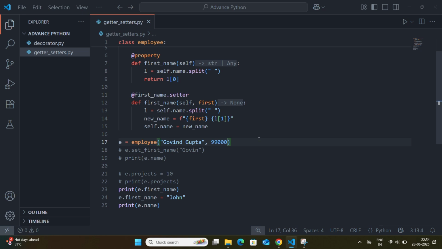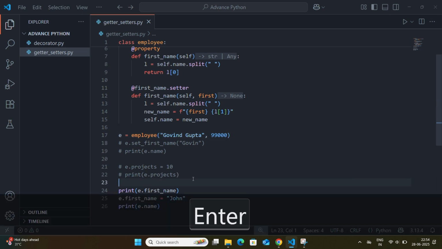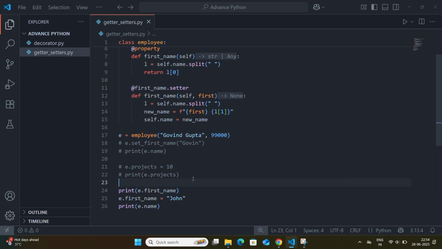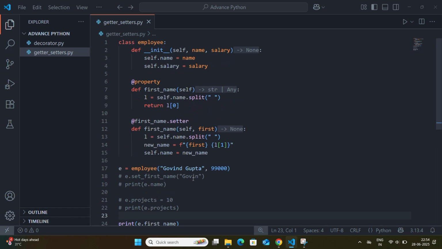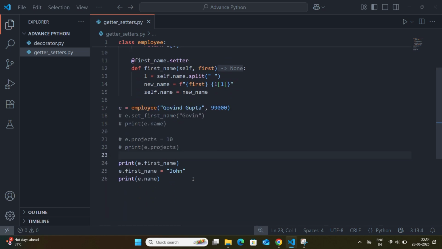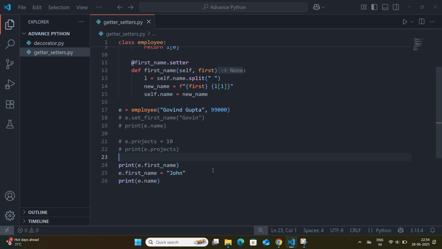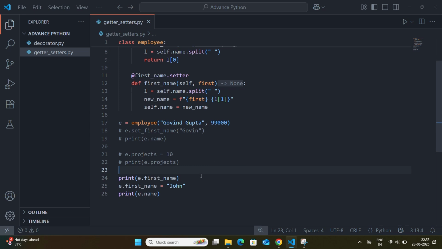So why should you use getters and setters? Add logic or validation when getting and setting values, provide a readable interface to your objects, encapsulate internal data representation, and make code more Pythonic and professional. We use this to access and modify the first name of an employee without breaking encapsulation. And with that, you now understand getters and setters and property decorators in Python.